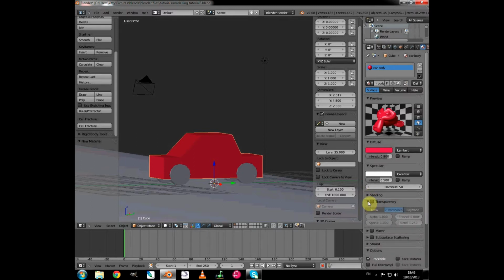Transparency options just change how see-through an object is. If we adjust the alpha, we can see through the object. That's good. You use that for glass, liquids. The Fresnel value. Fresnel helps to pull the transparency towards the edges. You can see that pulling it in there.